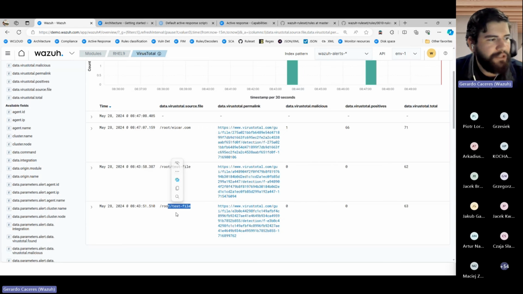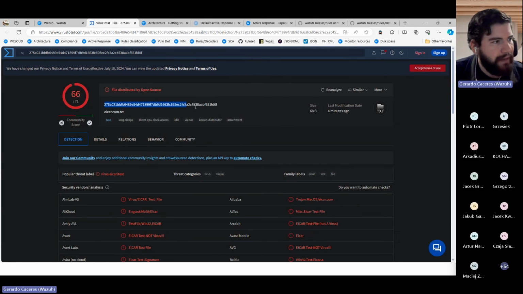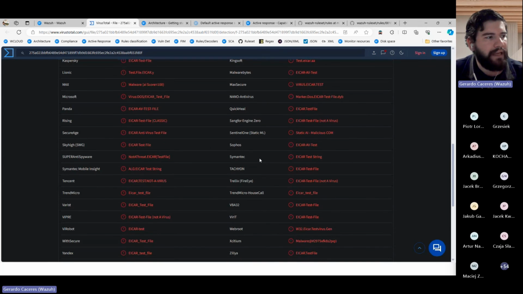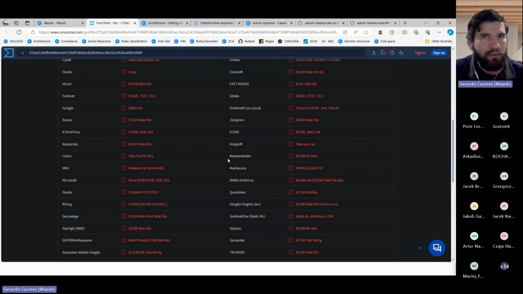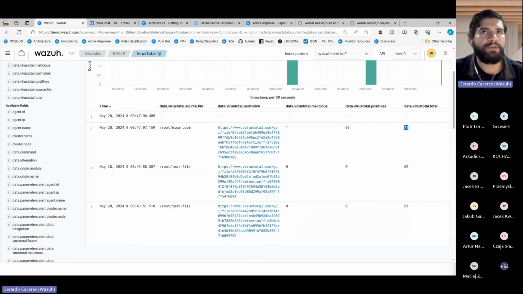The test file that we just created wasn't detected as malicious. But the ICAR virus was detected as malicious or dangerous by 66 of the 71 total antivirus databases of VirusTotal. So I can take a look at this one. This is the source of my threat intelligence feed, and I can see that this file hash was detected as malicious by all of these antivirus databases provided by VirusTotal, Cisco, Fortinet, Google, etc. So it's a great way to identify the indicators of compromise.